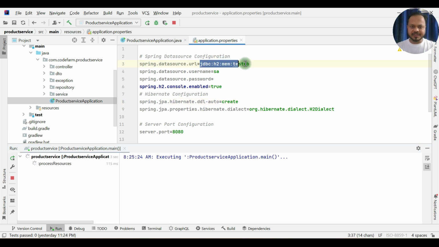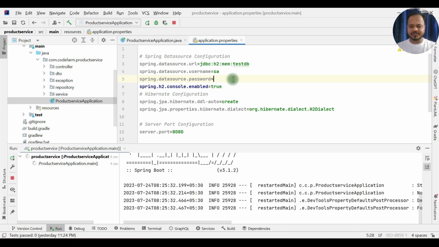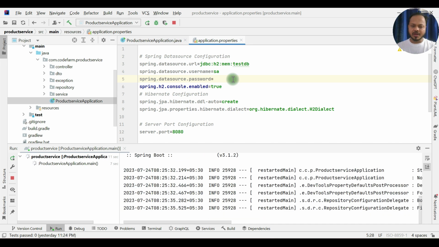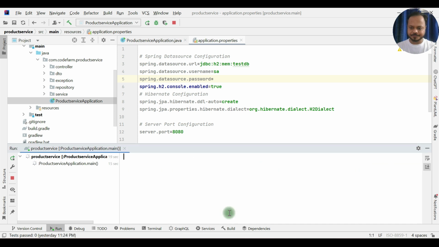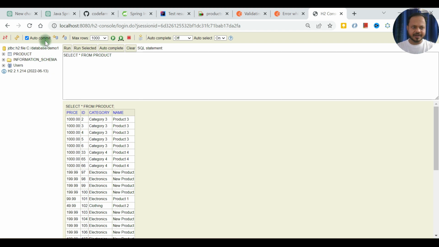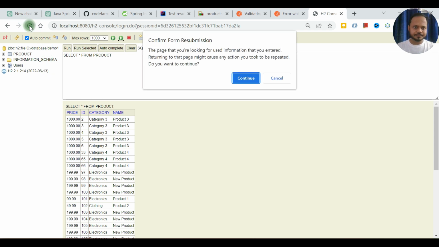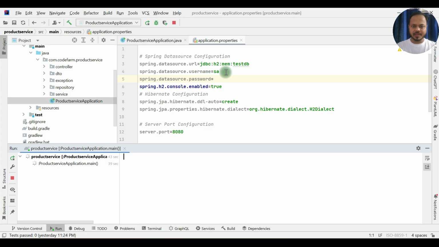Because when I'm giving this memtestdb, it is a use case that I need, like when the service is restarted, I want it to populate from the file system that I have locally, but that configuration is different. Okay, service is started. Try this again. Okay, I think that's also not the problem here. This JDBC URL is the problem.